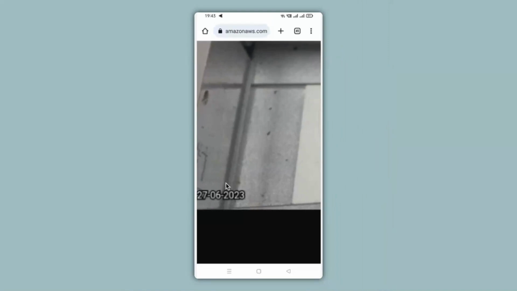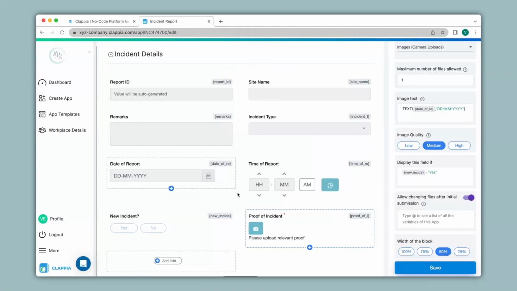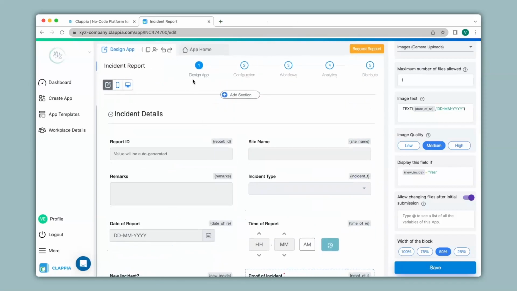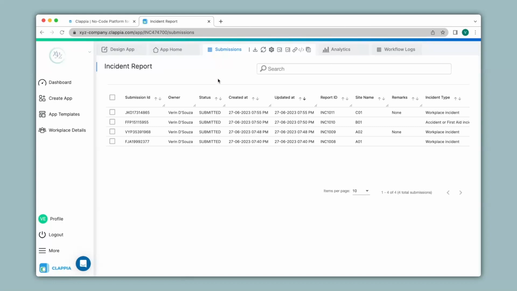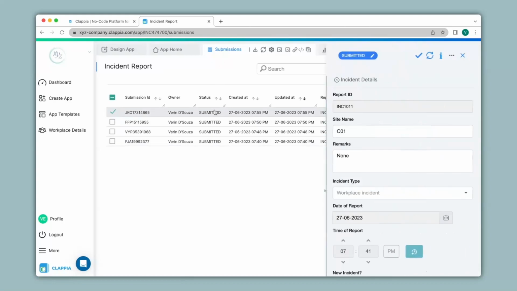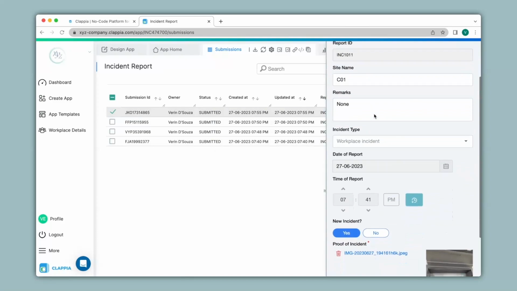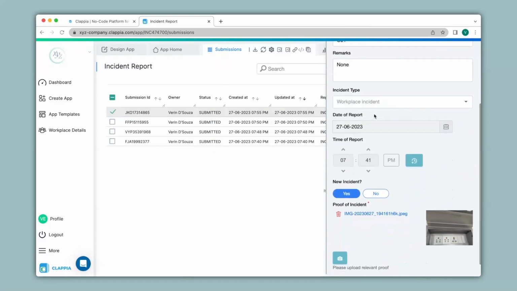Now let's go back. We can also view all the submissions in the web version as well. So when I click on app home, then I can click on submissions tab. You can click on any submission and a right hand panel will appear that has captured all the details that have been submitted. If you want to download any submission or all the submissions that you might have, you can click on the option over here and it will download in a CSV format.